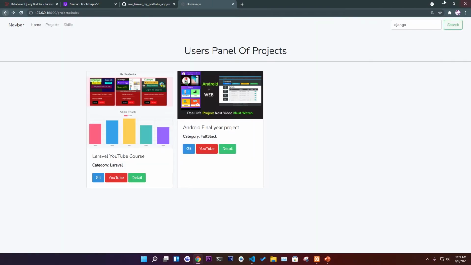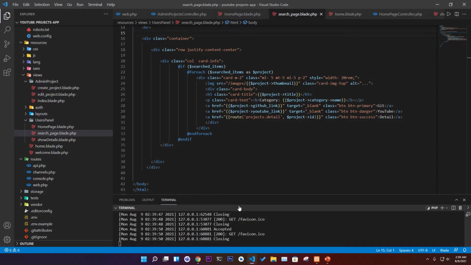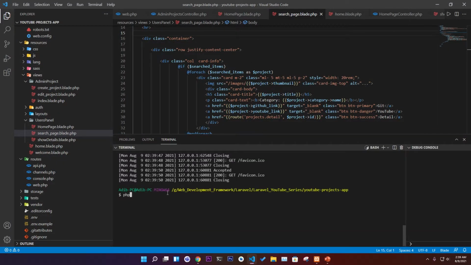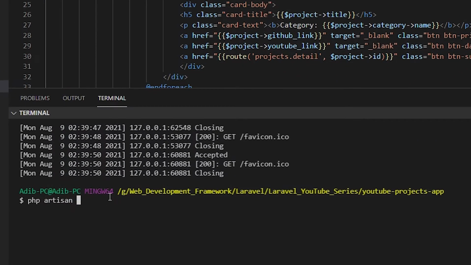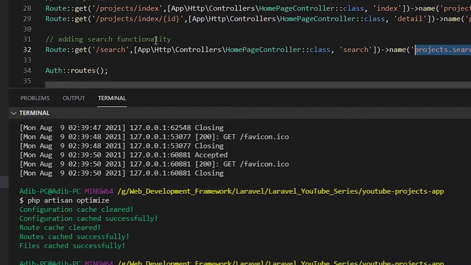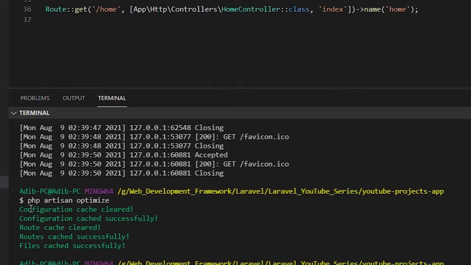Okay, project.search is not defined, so we need to write one more thing, guys, which is super important. We need to write php artisan optimize to optimize every single web.php file, because you added a new URL. It is a very good habit to write php artisan optimize.